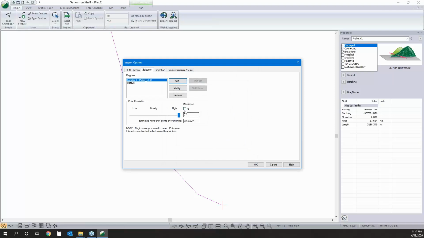So in here, we're not going to skip any of the points. We're going to keep the full resolution of our DEM data. But outside of that corridor width, I'm not going to put the road there, so I don't care about having all that extra data in there. So we can get rid of it right on import. So we'll skip all the points.